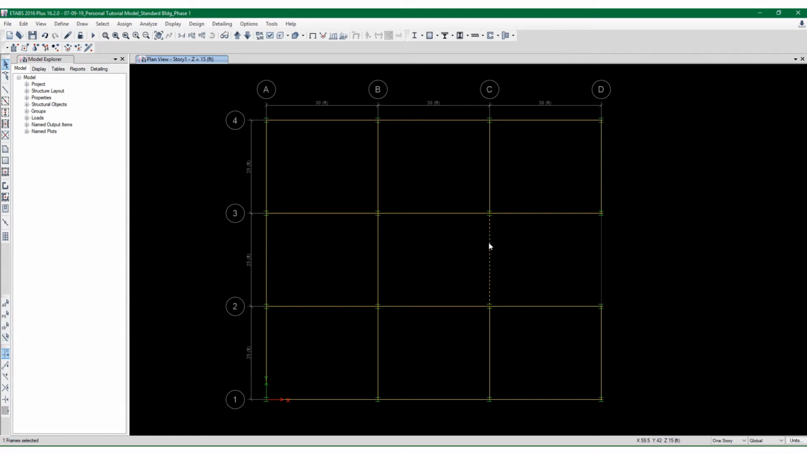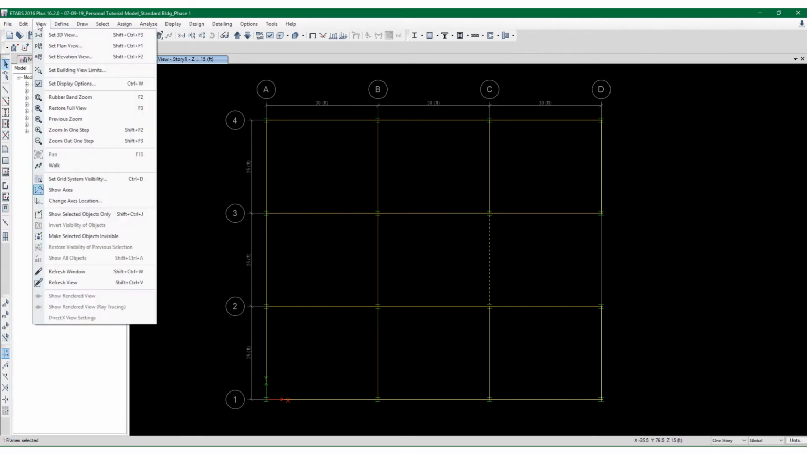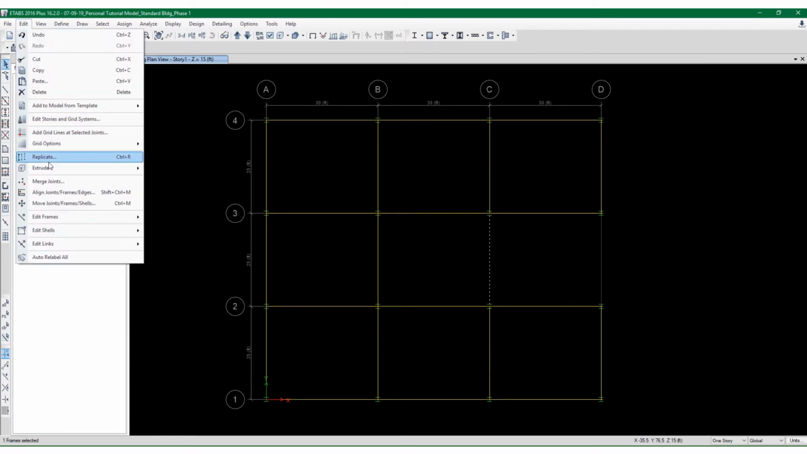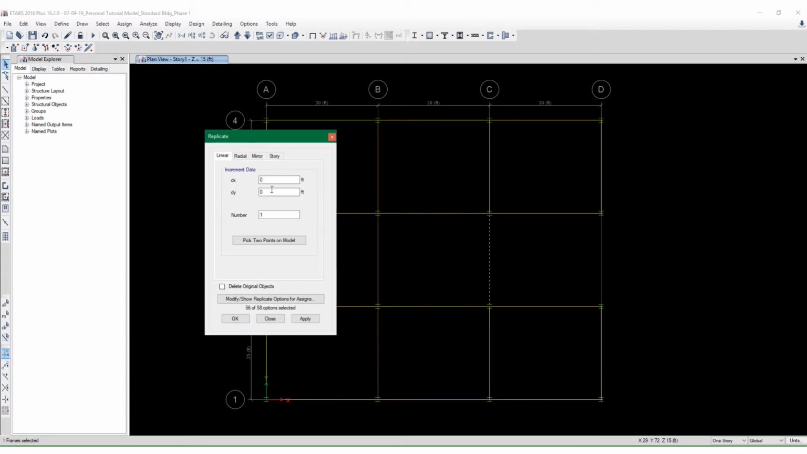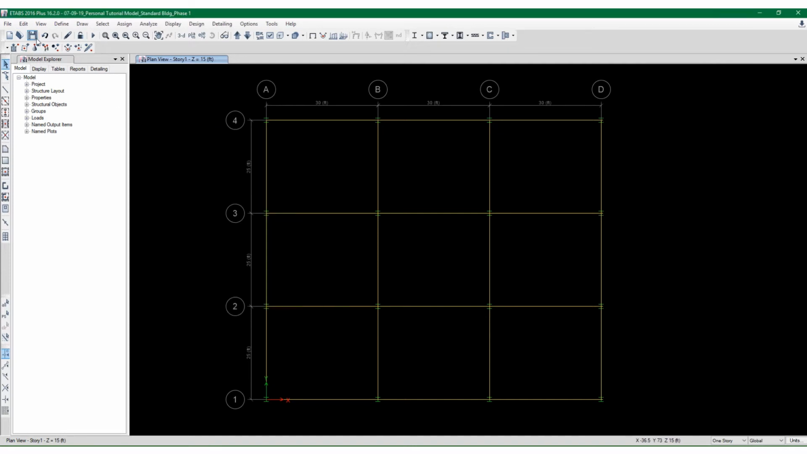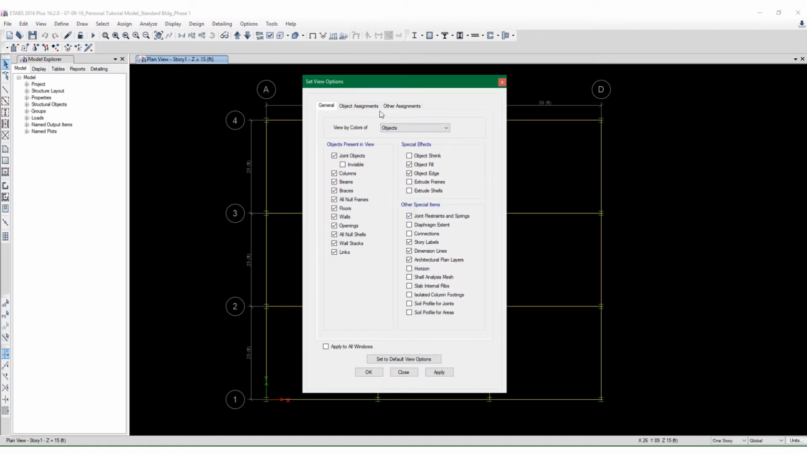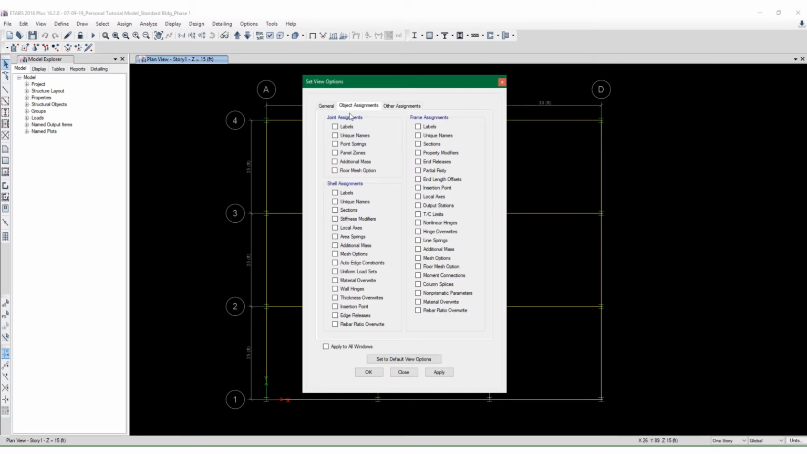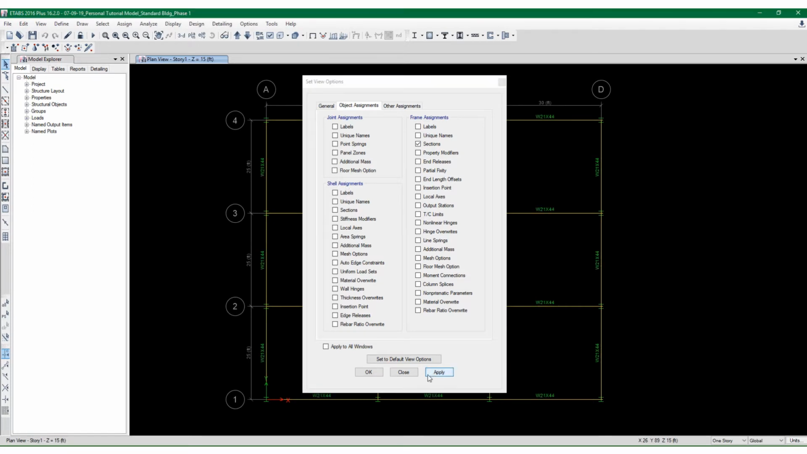This gives us the opportunity to copy a beam. So I'll take this beam right here and copy it over using the replicate command, and I'll copy it over 30 feet in the X direction, one time. Apply. Now I don't see the beam sizes, but I can easily turn that on by going to the options menu and labels for sections, for our frame assignments. Apply, and that turns it on.